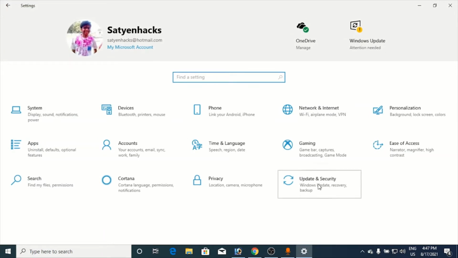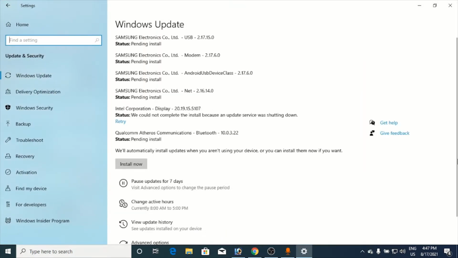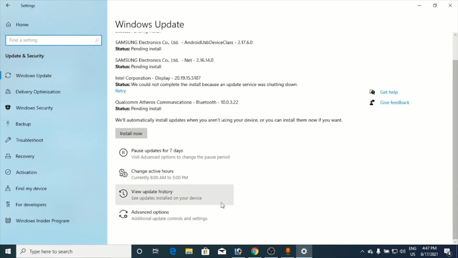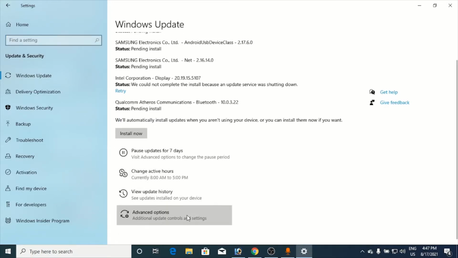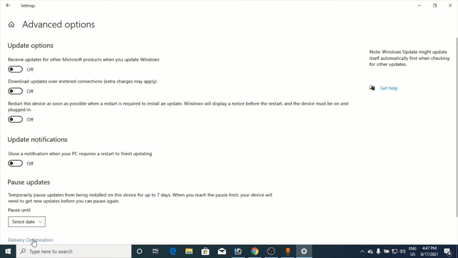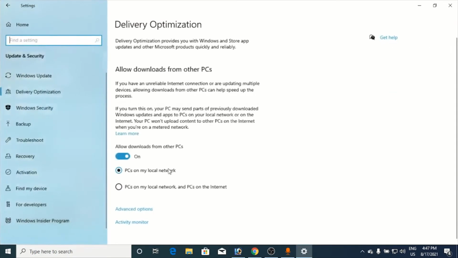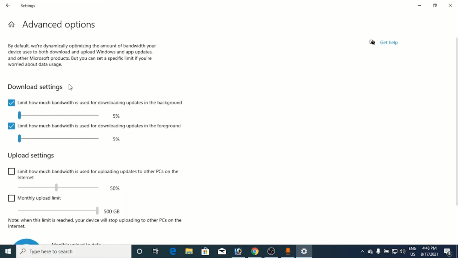go to update and security here. Now scroll down and you will find advanced options. Click here. Now click on delivery optimization at the bottom. Now click on advanced option at the bottom. Okay, now here is a download setting. Limit how much bandwidth is used. Okay, so you need to set it for minimum like 5%. Normally it is set at around 50% or something like that, but you need to set it around 5%. Okay, so these are the two ways through which you can stop Windows automatic updates.